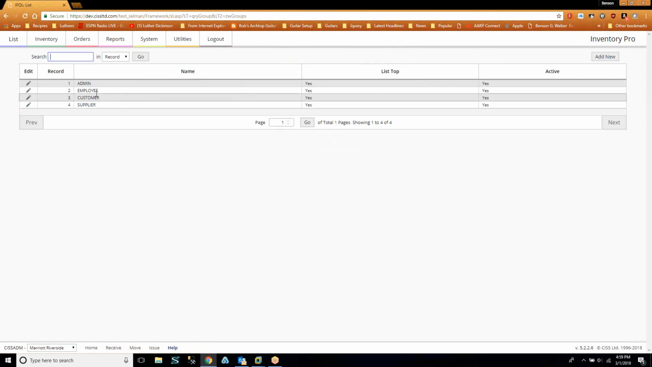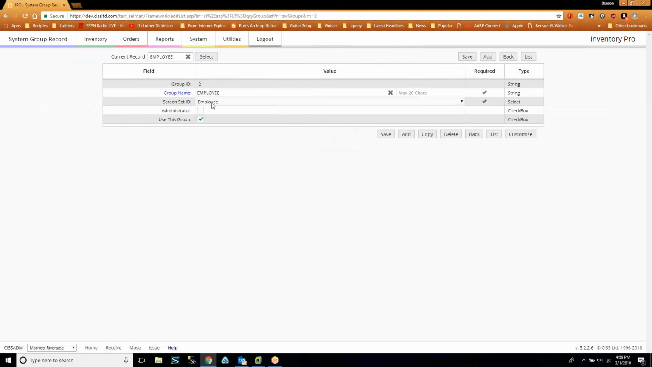These are the defaults. Your warehouse people, you could put in employee. Your end users or customers, suppliers. We could rename employee to be warehouse. Ben just clicks on the pencil and it'll rename it. Yeah, that'd be good. Warehouse admin, I guess, service warehouse.